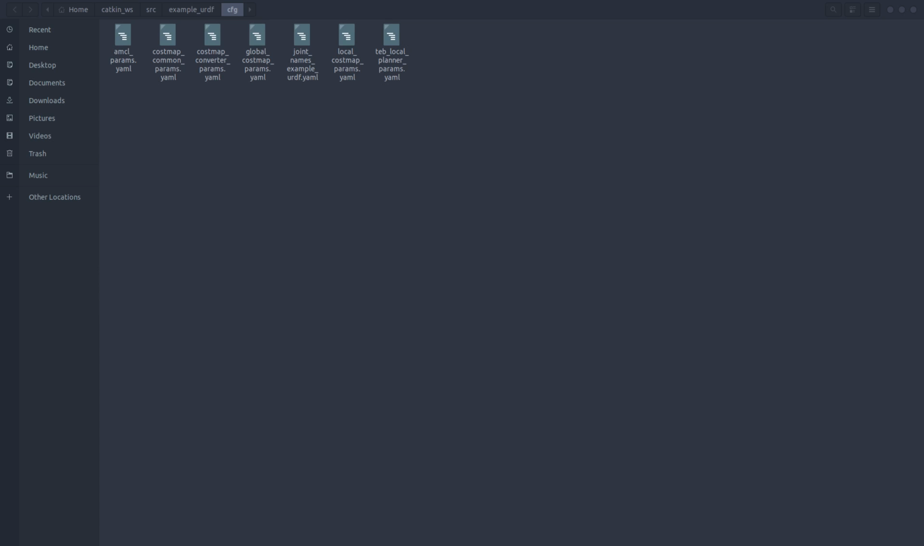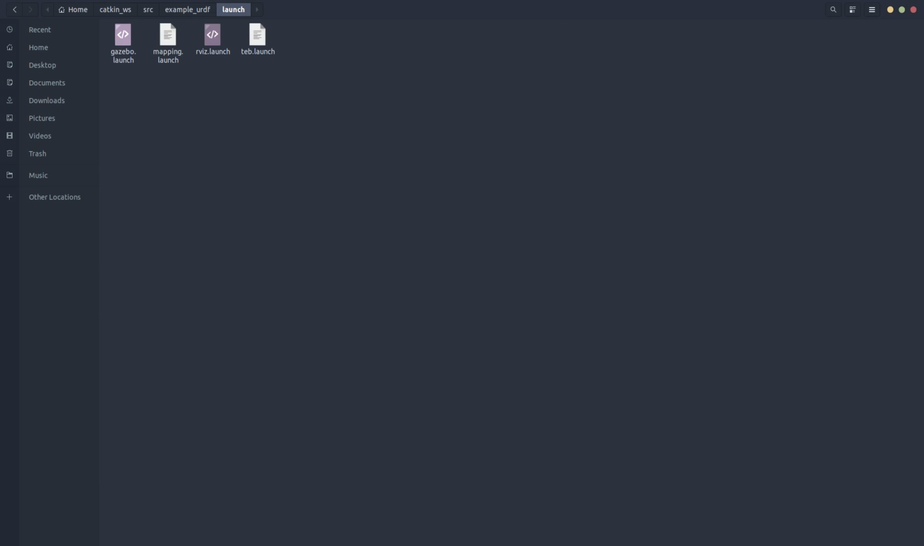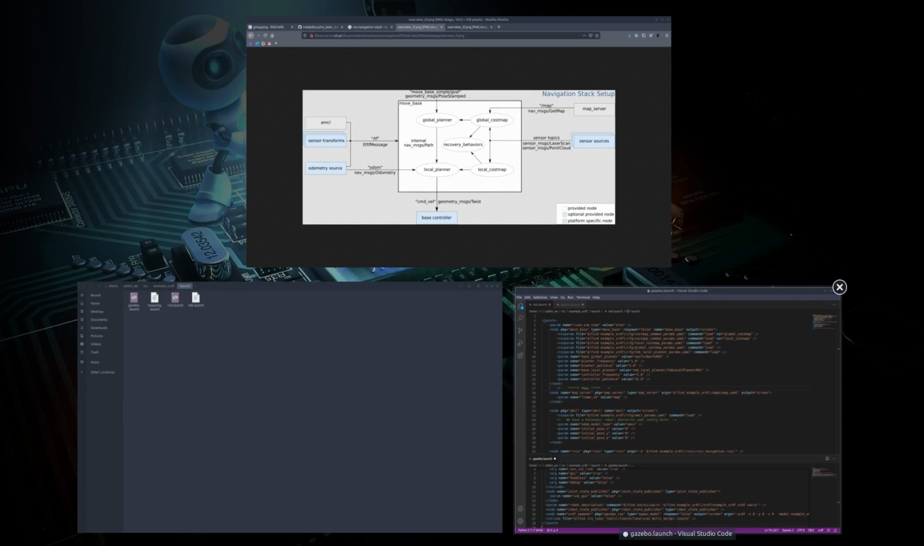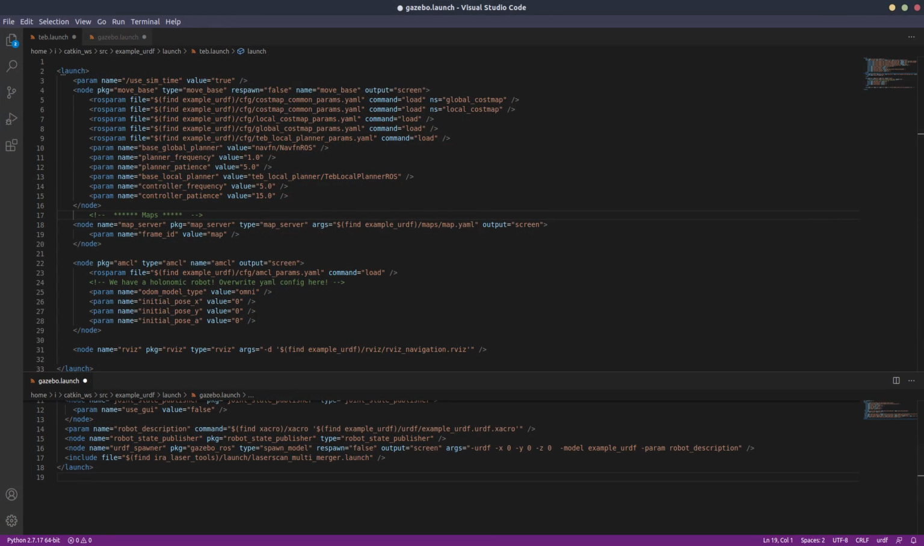And now we'll take a look at the launch files. So I have them open here. I did make a small change to gazebo.launch. I added a launch file that you're familiar with. It's laser multi-merger, so as not to have to launch IRA laser tools again.